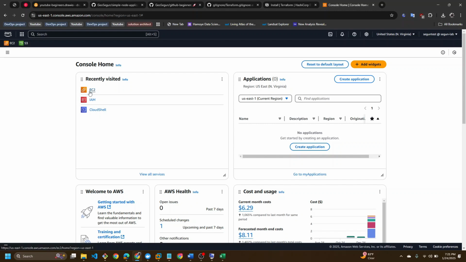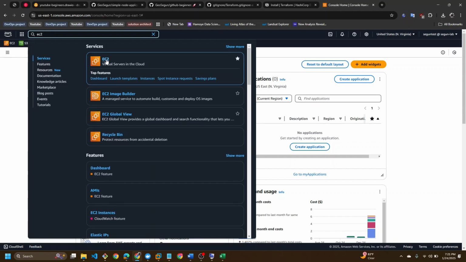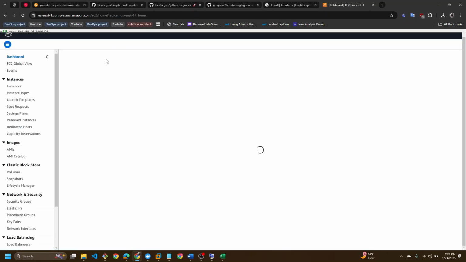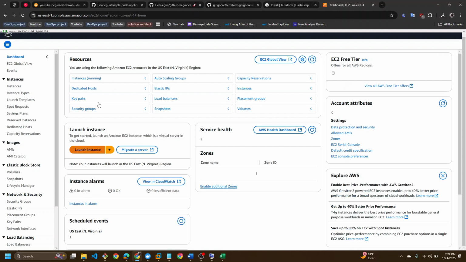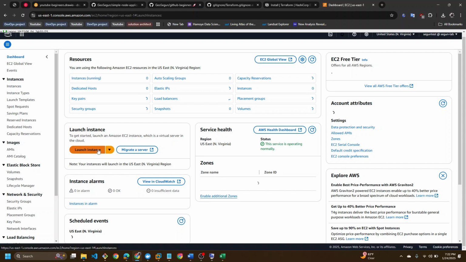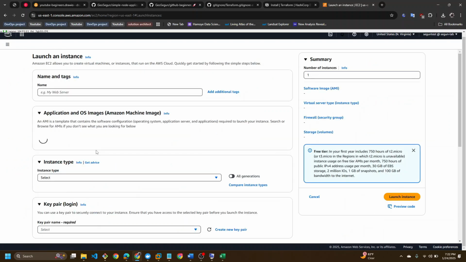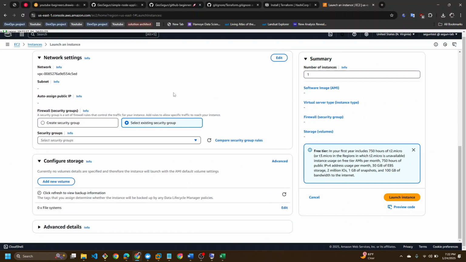Remember, we are using EC2 for our compute. Because I've used EC2 earlier, you can see it on my recently visited. But on your own end, you just go to search and search for EC2. You click on EC2, then click on launch instance. I want to use this to explain something. This is how you launch an EC2 instance.